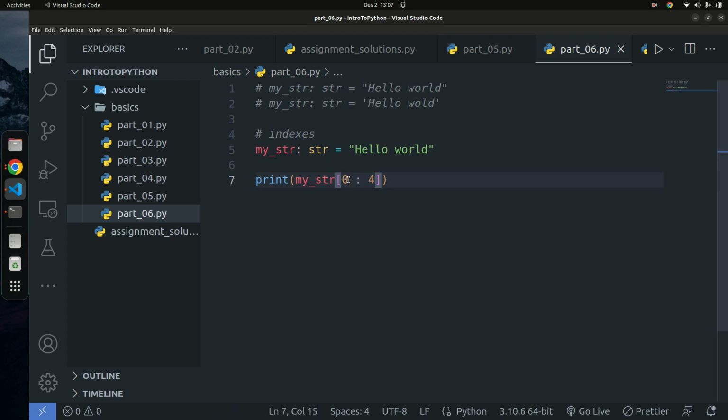That's what they're colon. So we say square brackets, the name of the string, the variable that holds the string, square brackets, where to start, colon, where to end. That's how we do it here. So we're starting from index 0, and you're going to go all the way to index 4.